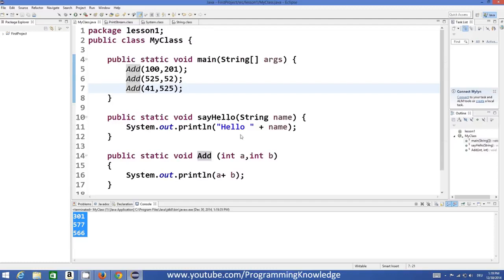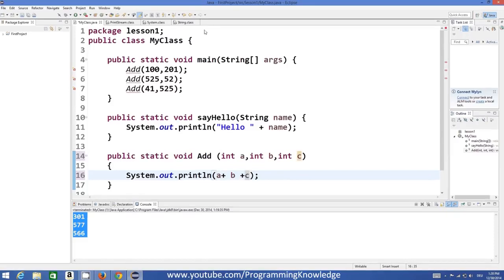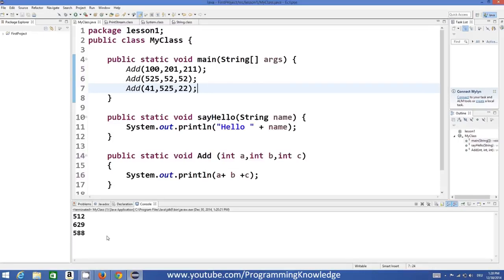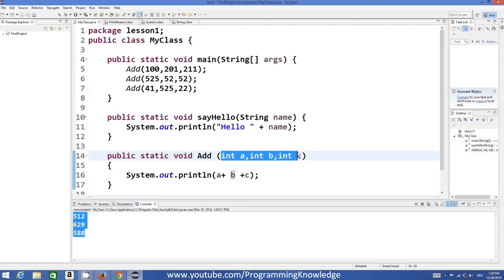Now you can add more parameters, like int c, and you can add this parameter here, and in here you can add some more integer values like this. Okay, so it depends upon you how many parameters you want to pass to your function, and it will give you the result. It's totally dependent upon you.